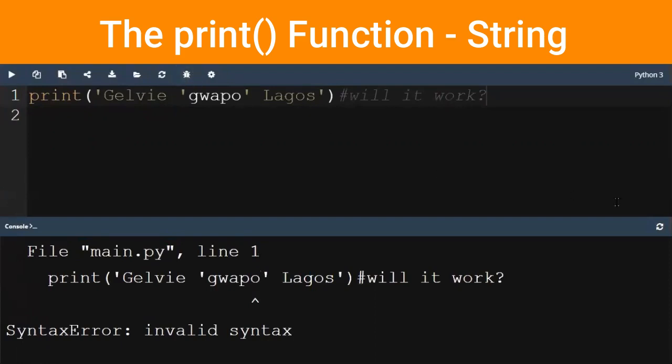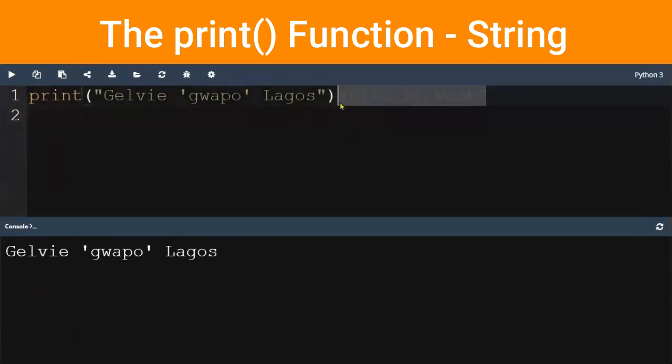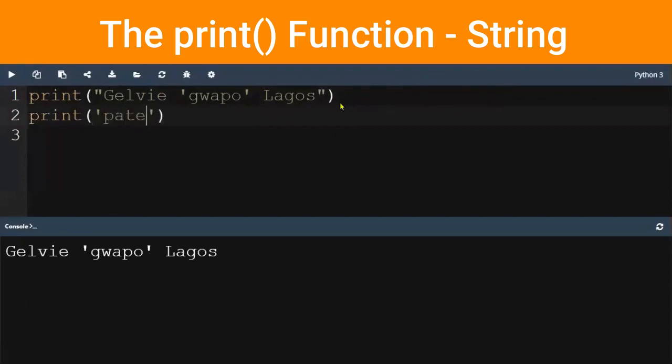It will create an invalid syntax because a single quotation inside a single quotation will not work. Instead, we will be using double quotes outside. We have print Jelby Guapo Lagos. Now, will it work? All right, so it works. Meaning to say, if you want to print a single quote in a string, enclose it in a double quotation. Now let's insert Pete. Let's say, hey Pete, what's your family name?